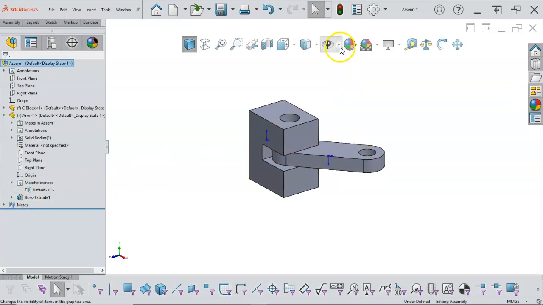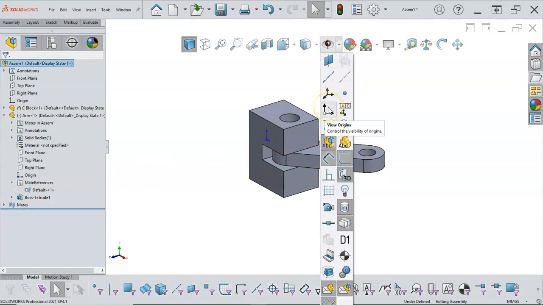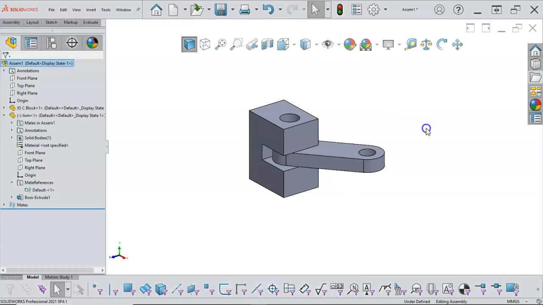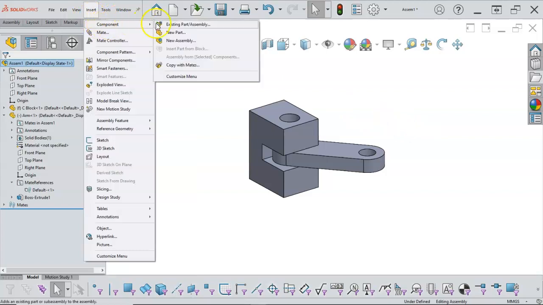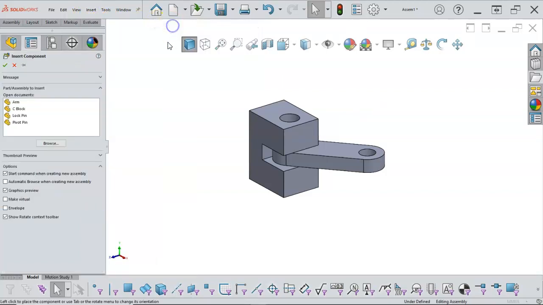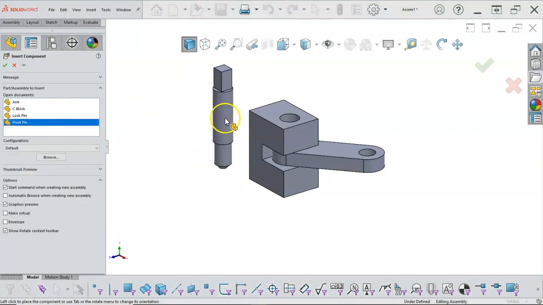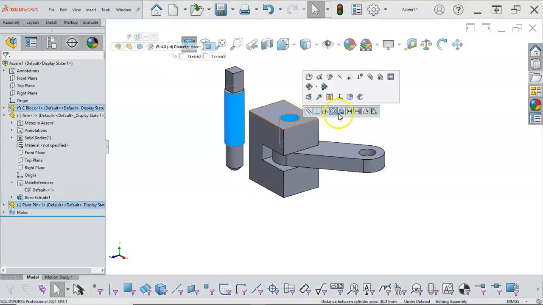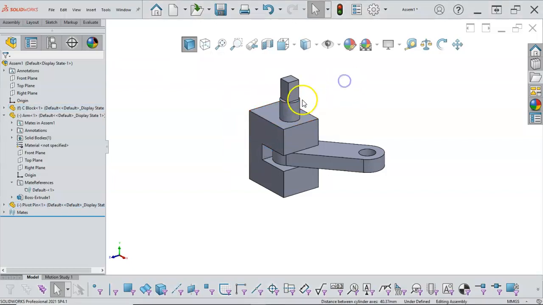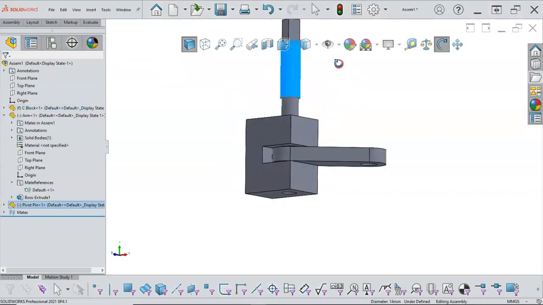All right, so little blue dots, I'm going to go ahead and right click and turn off the view origins. We'll bring in the pin. And if I go Insert Component, Existing Part in Assembly, then I can bring in the pivot pin. All right, and so its mate reference, if I was going to apply one, might be this bottom edge so that I could try to locate for that hole. But if we go through this just standard, we'll go concentric. If I bring that up, it should bottom.